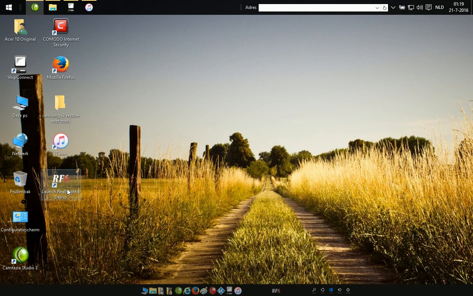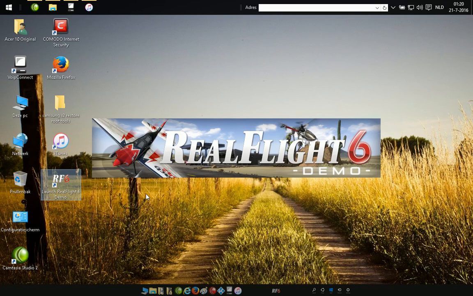RealFlight 6. Remember, I made a popular video on why I was not happy with Windows 8 and that I downgraded back to Windows 7, how to downgrade from Windows 8 back to Windows 7. That was because one night I just installed Windows 8, and then I wanted to test my RealFlight, this game, and I got the error.